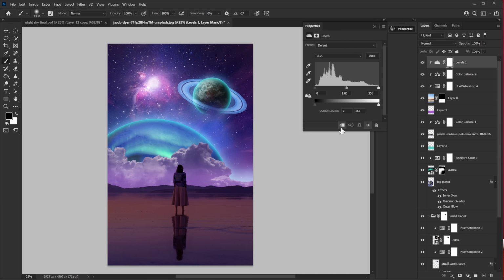So turn on your levels. So at this point the image is a little bit too dark and muddy, so this levels will help us fix that. So here I'm gonna make 4. Then for the midtones, I'm gonna make it 1.30. So now it's a little bit brighter, but not too much. And this will be 255.